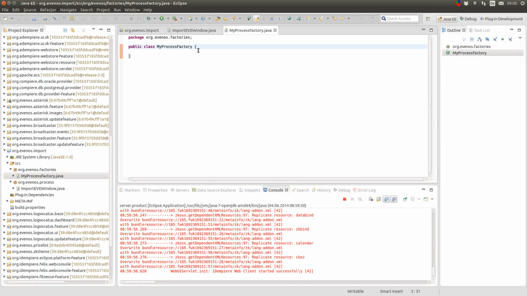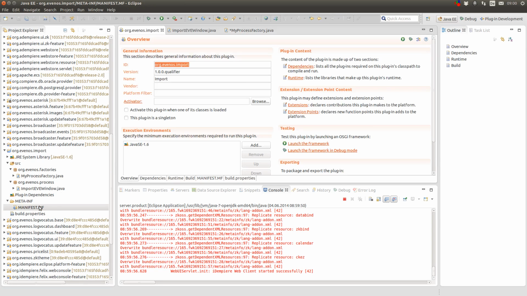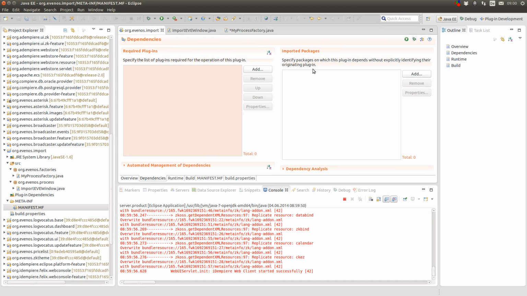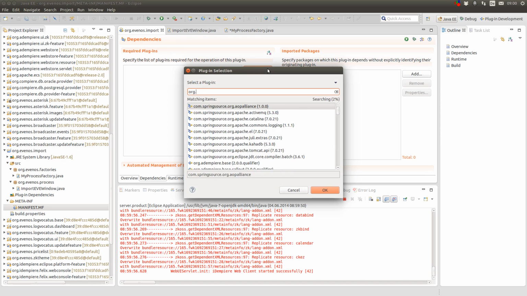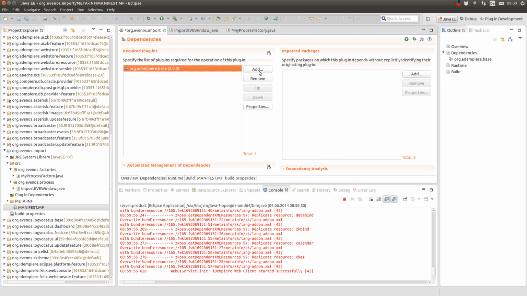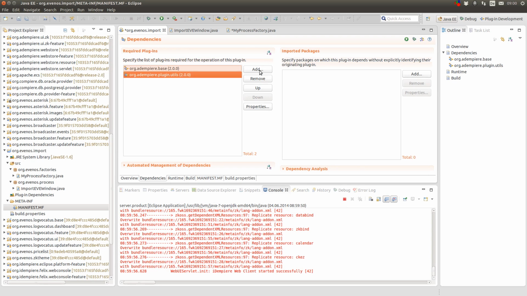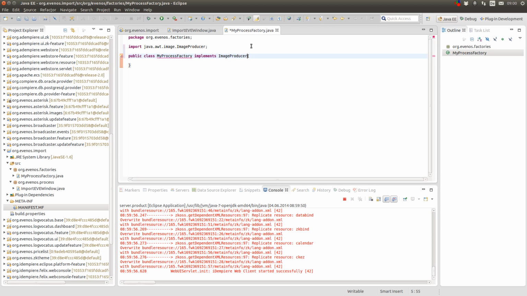Yeah, the process factory has to implement the iProcess factory interface. Oh, I forgot to set the dependencies, so open the manifest, go to the dependencies tab and add the org iDempiere base plugin and the org iDempiere plugin utils. So now I can implement the iProcess factory.